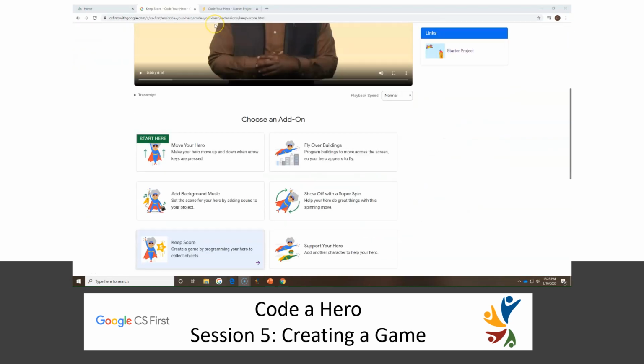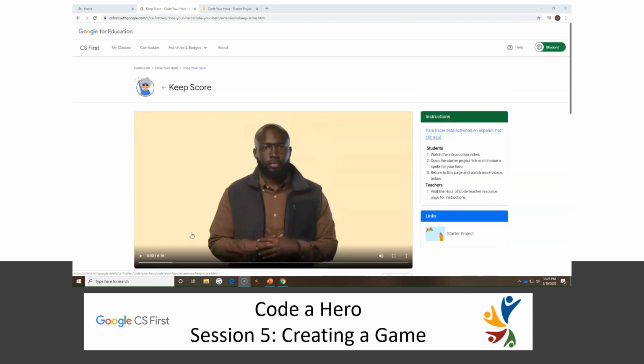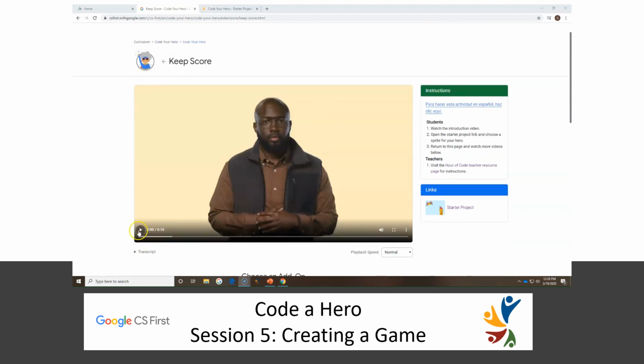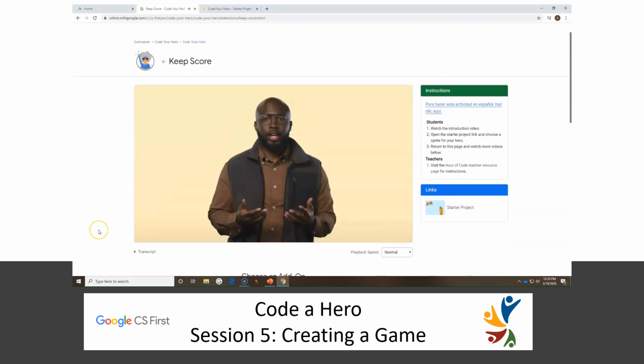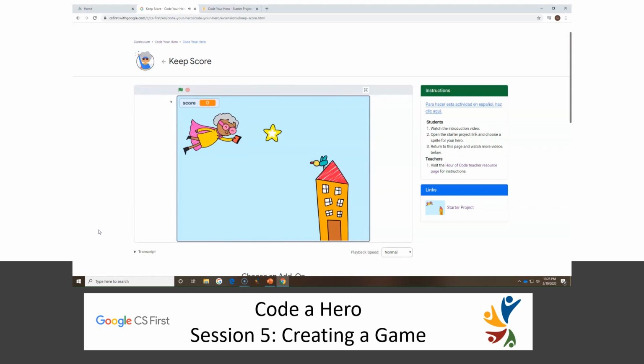Okay, so now we're going to create a game. So I clicked on Keep Score, and this is a game that programs our hero to collect objects. So let's see what we have to do. In Scratch, you can tell stories and express your creativity using code. You can also add the ability to collect points and keep score to make your project feel like a game. In this video, you will add code to collect points whenever your hero touches an object.